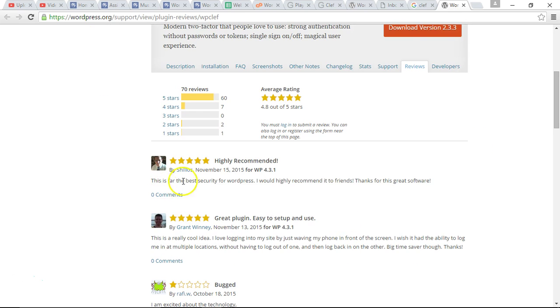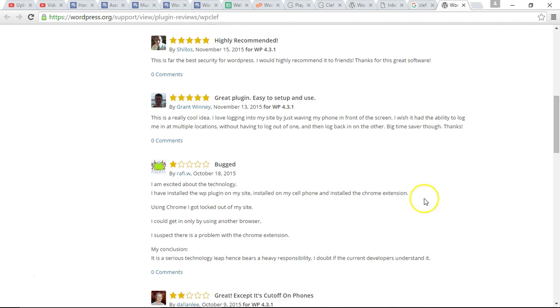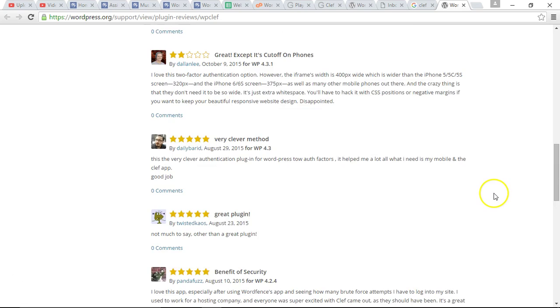What does it do? It says, this is far the best security for WordPress. I would highly recommend it to friends. Thanks for the great software. It's a really great, cool idea. I love logging into my site by just waving my phone in front of the screen. I wish it had the ability to log me in at multiple locations. I'm excited about the technology. I've installed the WordPress plugin on my site, installed on my cell phone, and installed the Chrome extension. Using Chrome, I got locked out of my site. I could get in only by using another browser. I suspect there's a problem with the Chrome extension. It is a serious technology leap, hence bears a heavy responsibility. I doubt if the current developers understand it. Oh, Jesus. So, all this stuff.